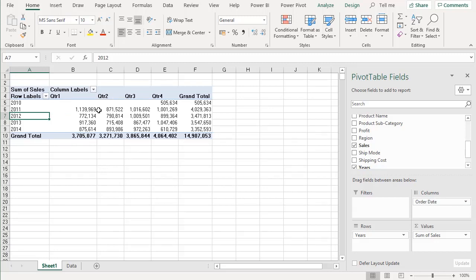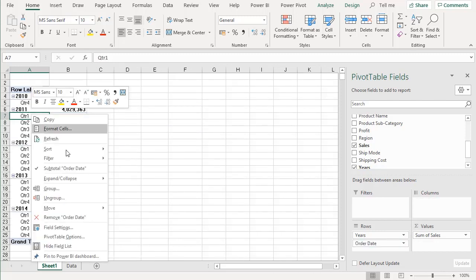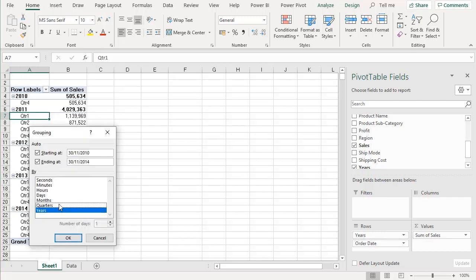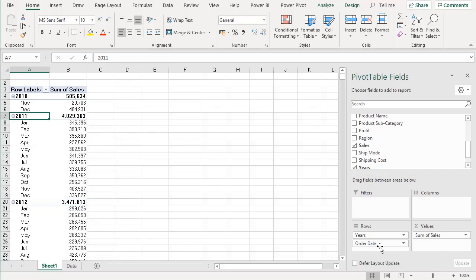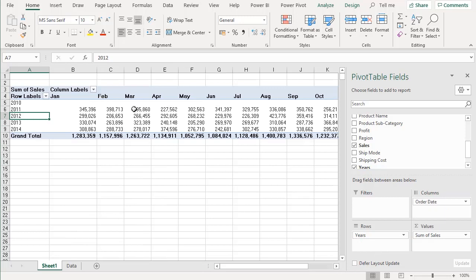So if you wanted to see this by months, for example, you could actually just put it back in your rows, right click on that, go to your group, and instead of saying quarters, say by months. Now we've got our months over here. Take your order date, put it back into your columns. And now you've got a traditional management report, which shows each of your years, shows each of your months, and what your performance has been over those months.